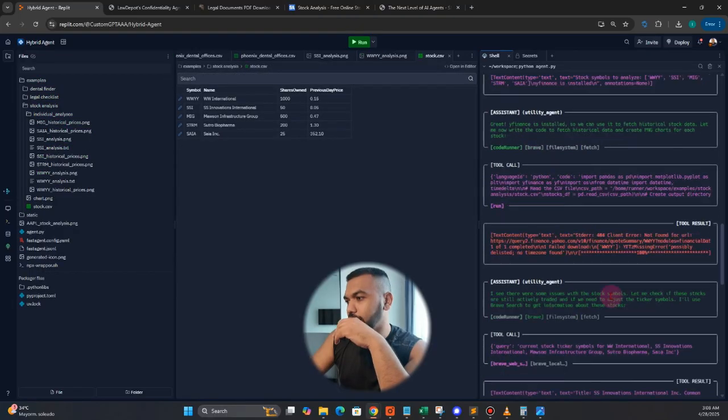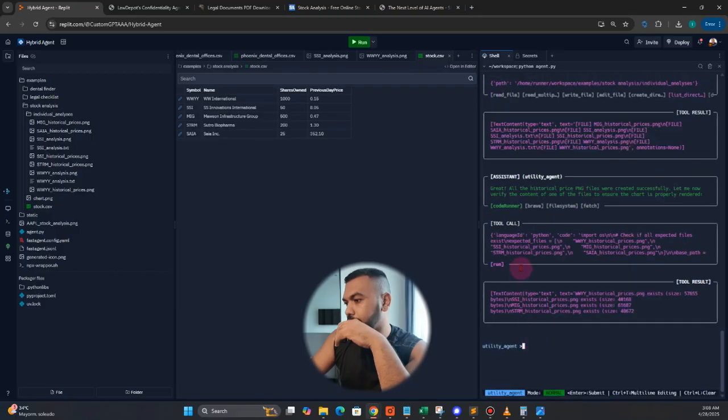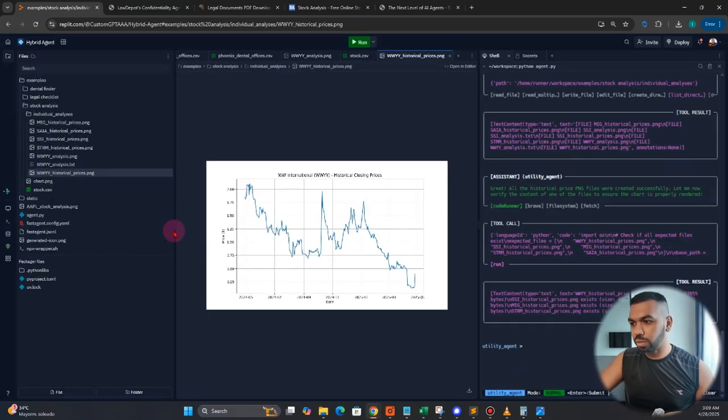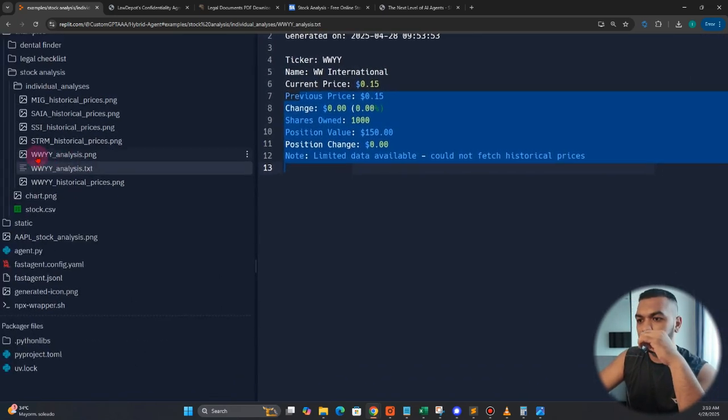So as you can see, the agent now went ahead and searched the internet. It looped through the code a little bit until it figured it out, did a code runner one last time, and then it was able to create the PNG files. So as you can see, the charts now have historical prices, and it's taken from WW International. So as you can see, the analysis was made here. So we have the text files.